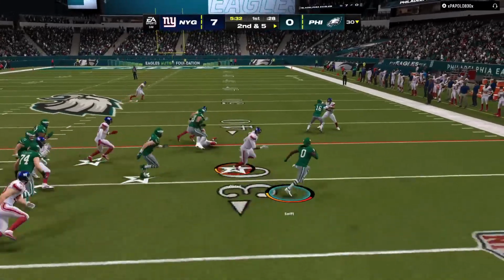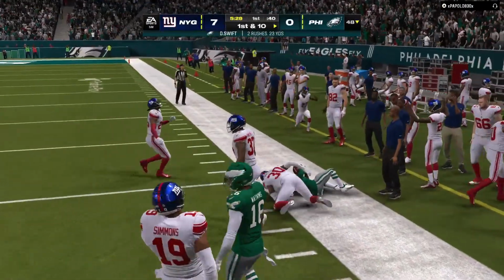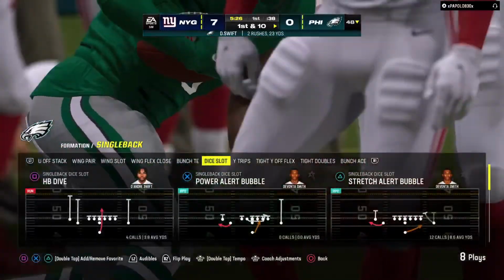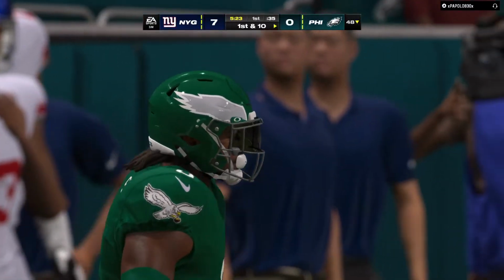They'll stay on the ground with Swift. And he slips up past the 45 before being tackled. A big pickup there for the Eagles' first down, 18 yards.